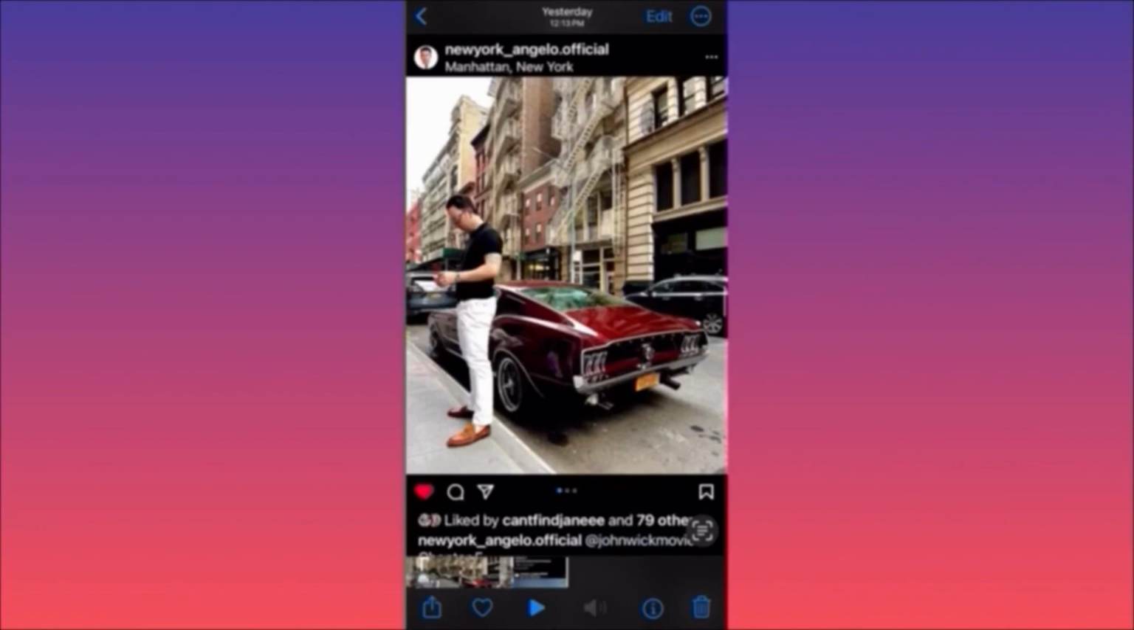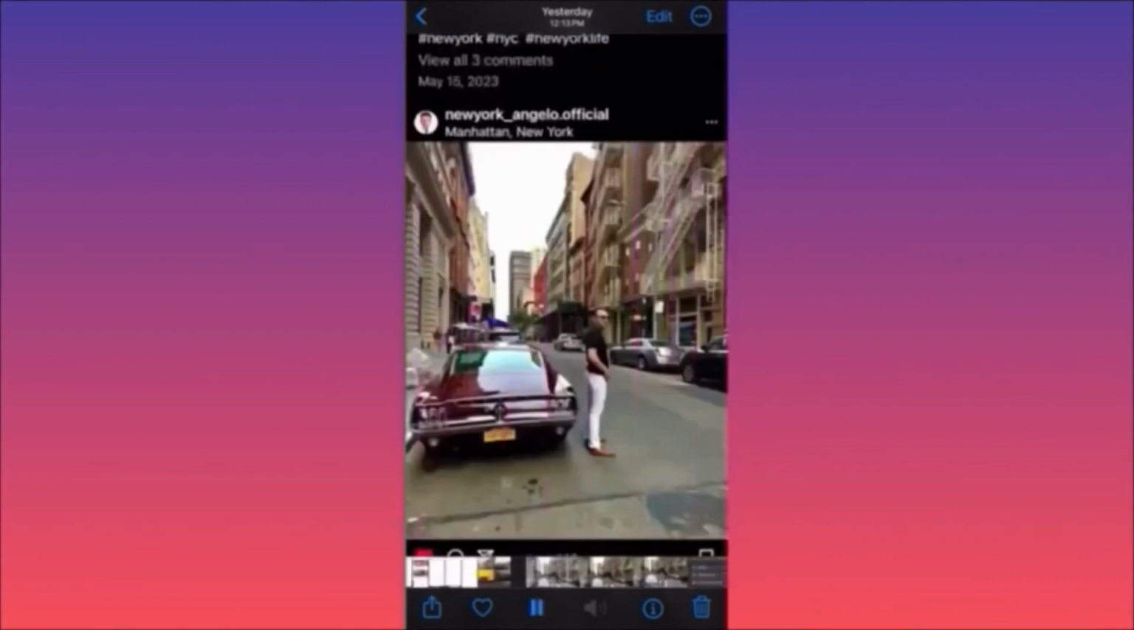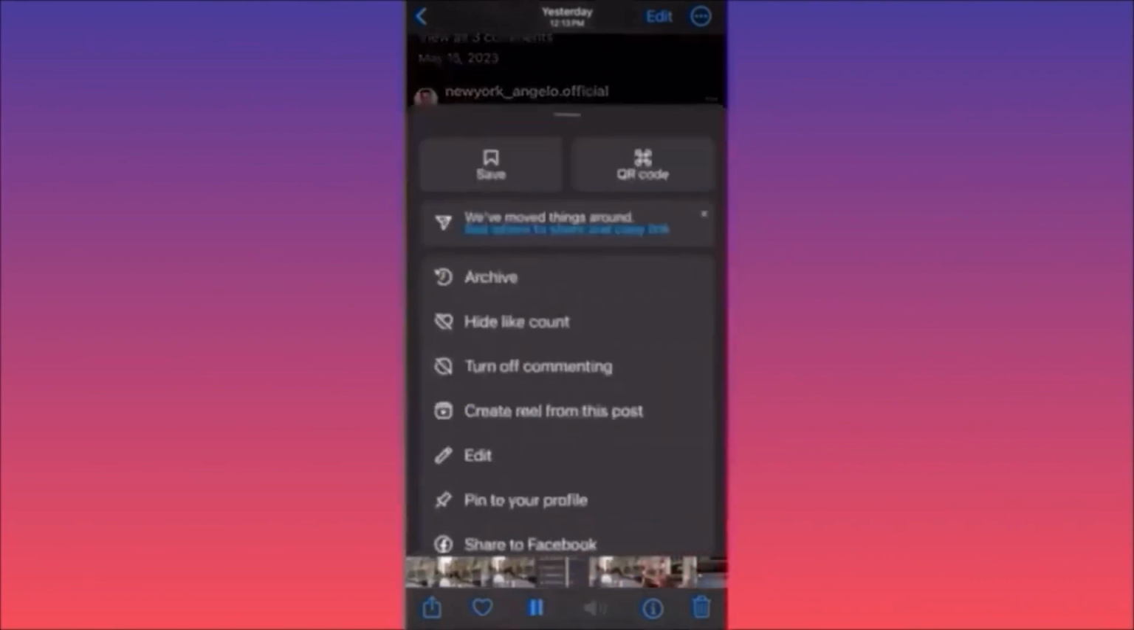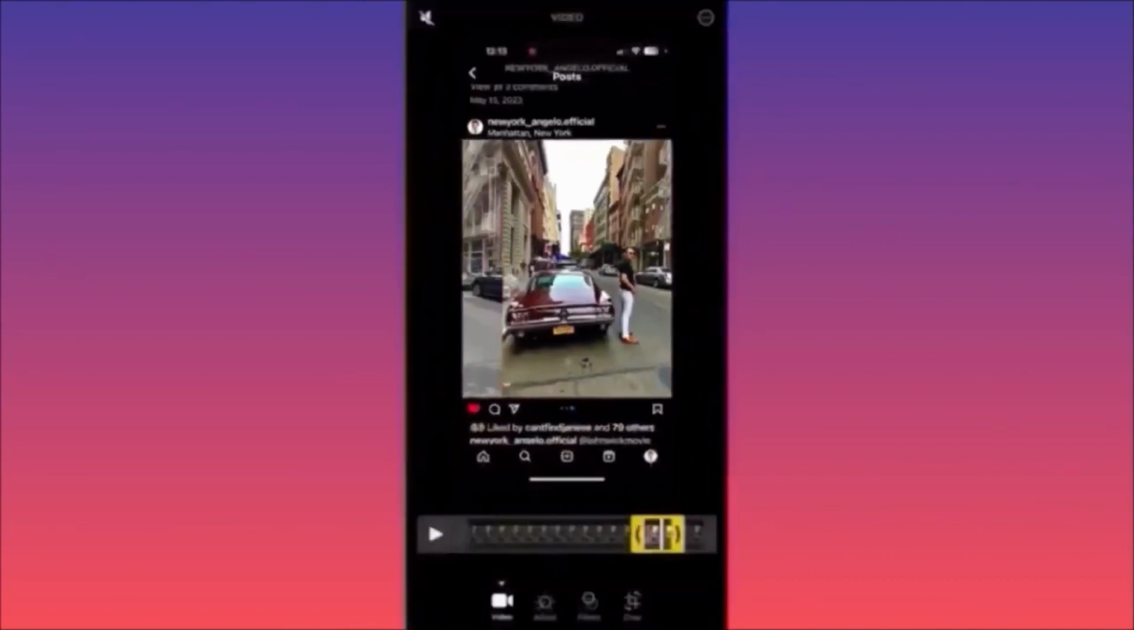So first thing you want to do when you're at your video, as you can see over here, is go up to the edit button on the upper right corner. We want to click edit. So now our editing process begins over here.